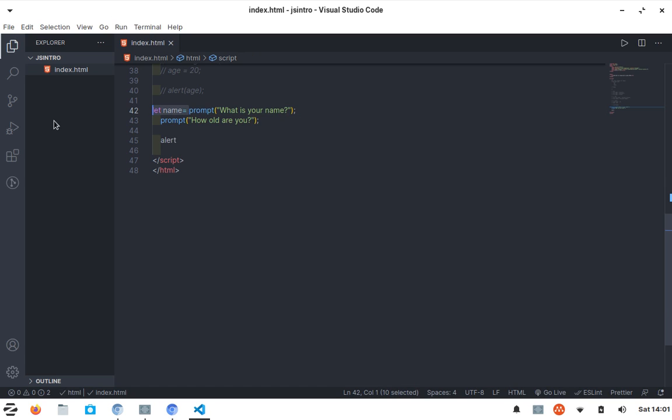So I'll also do that for age. I'll just change this to age. So whatever the user entered here as well will be held by the age variable.